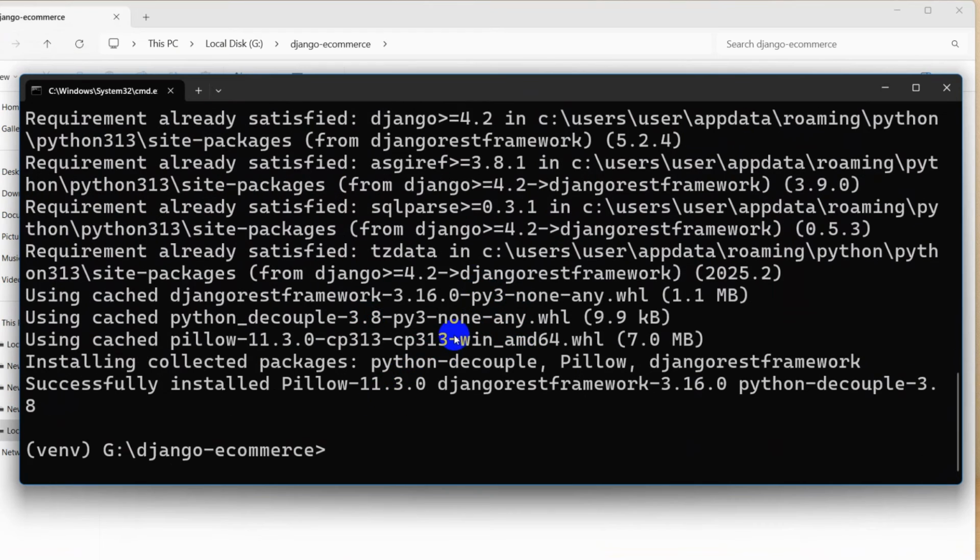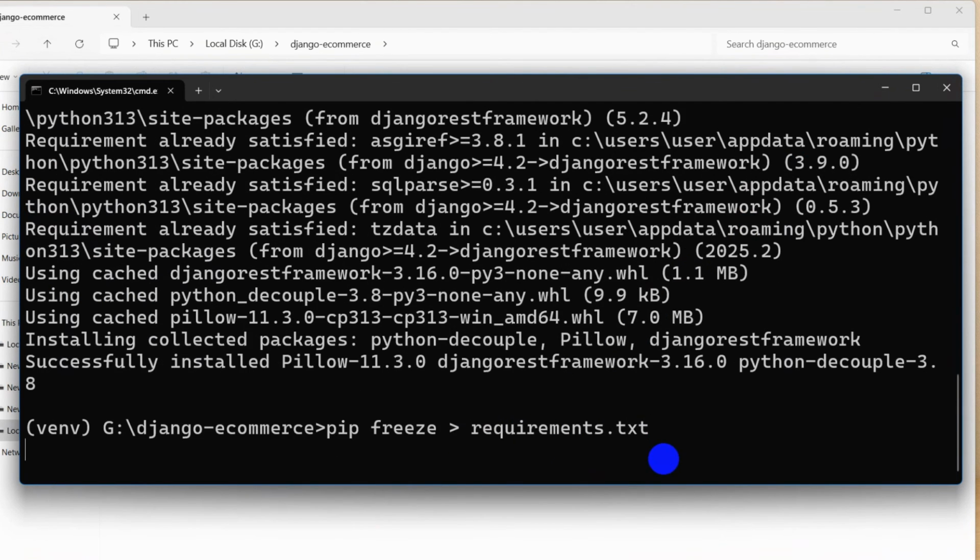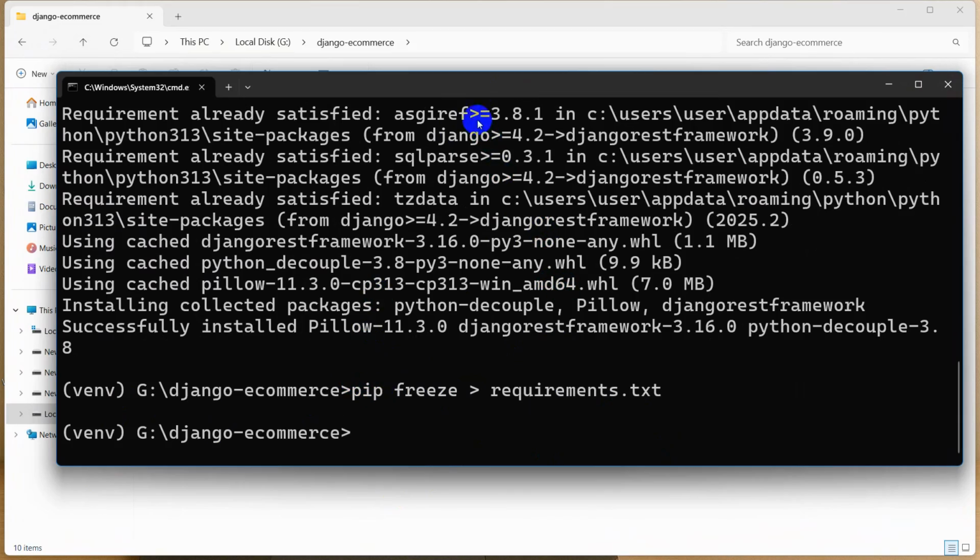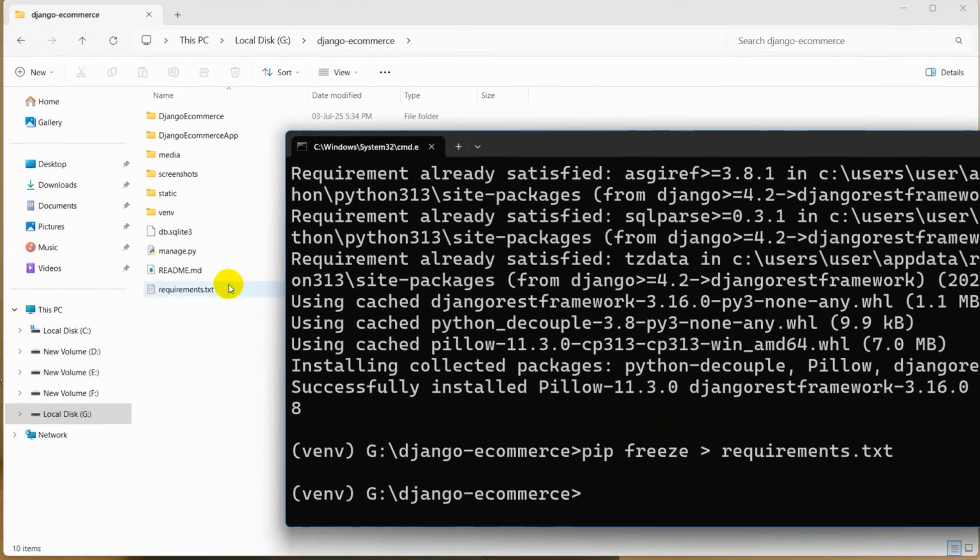So it will install some packages. After that we'll say here pip freeze, then we'll give a space, then we'll give this arrow sign, another space, and we are going to say over here requirements.txt. Then press enter, and it will create a requirements.txt file over here, you can see.